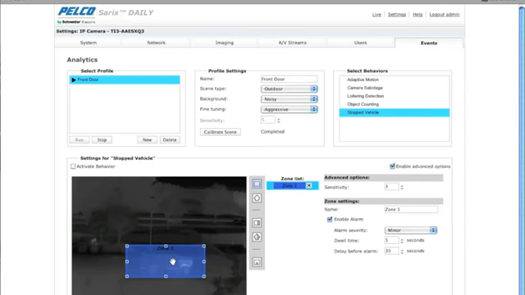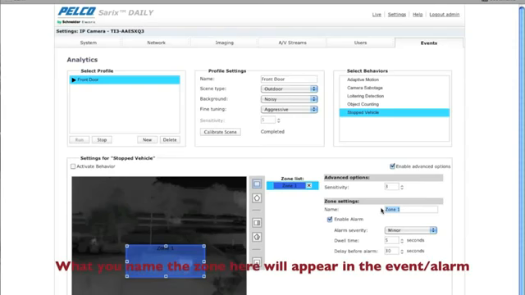So now that I've created my zone, I'm going to want to name that zone. Now you're going to want to name it something friendly because this algorithm will pop up for the analytic alarm, and you want to know what it is. So I'm going to type in stopped vehicle.